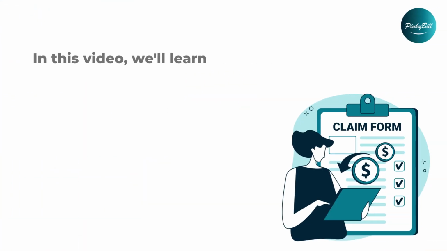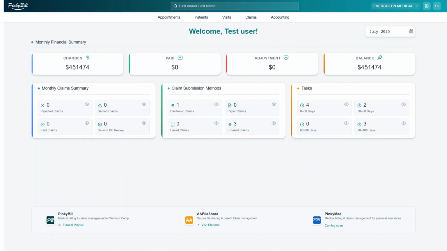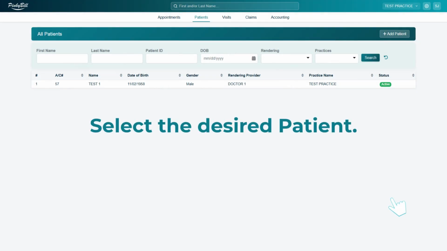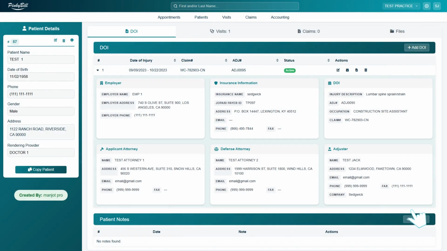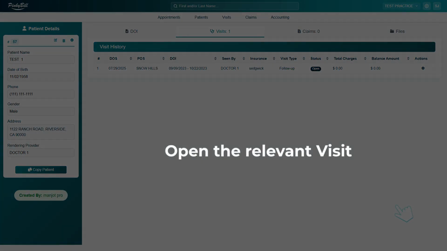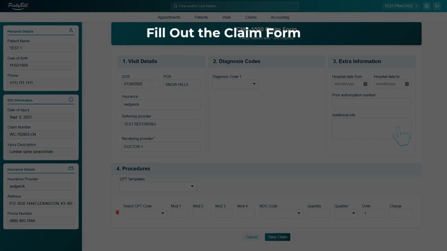In this video, we'll learn how to create a CMS-1500 claim in PinkyBill. Go to the Patients tab. Select the desired patient. Click on the Visits tab. Open the relevant visit. Click Add Claim. Fill out the claim form.